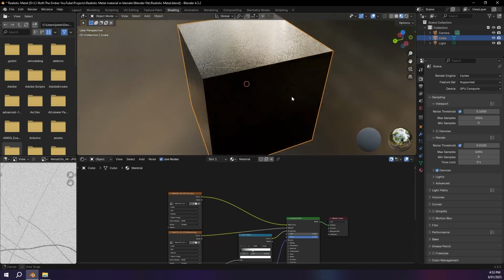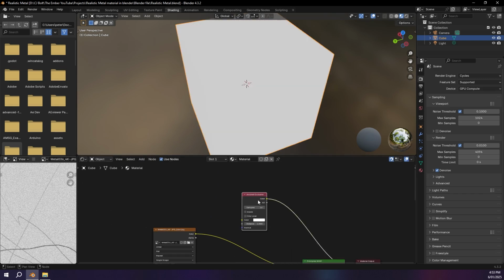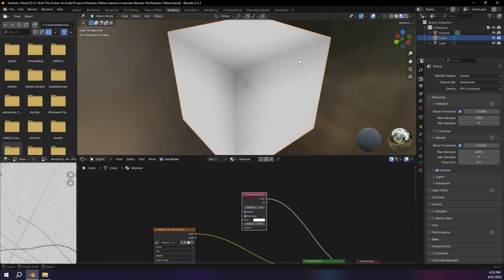Okay, something like this is fine. So for the edge wear, I'm going to first add an ambient occlusion node. Now if I press Ctrl Shift to view this, you can see it's totally white. So we want to enable inside and only local.